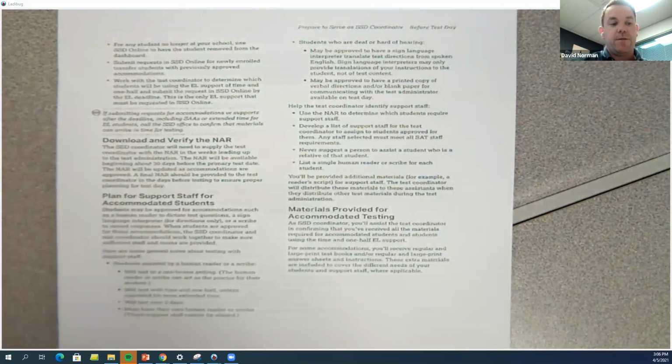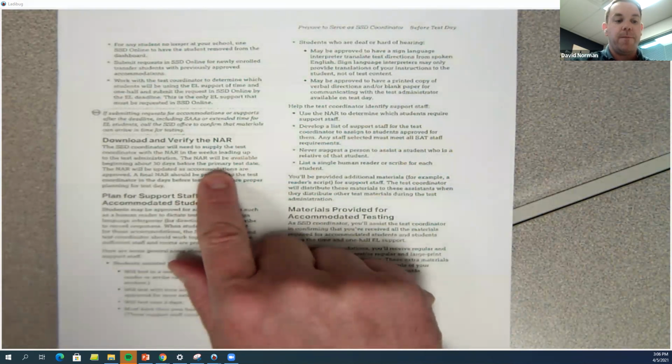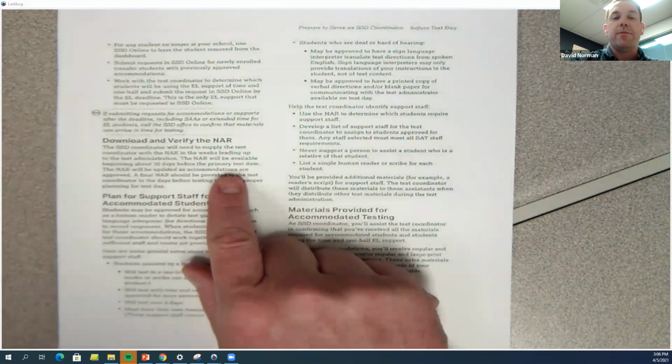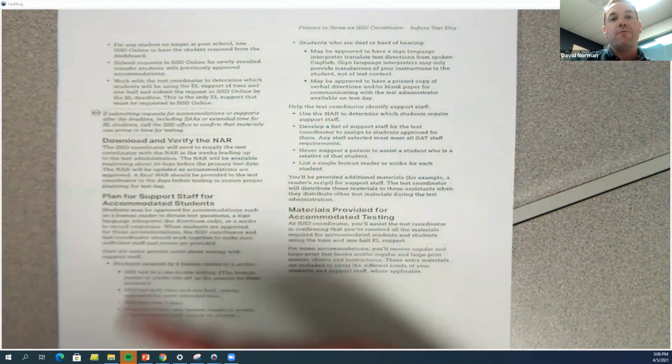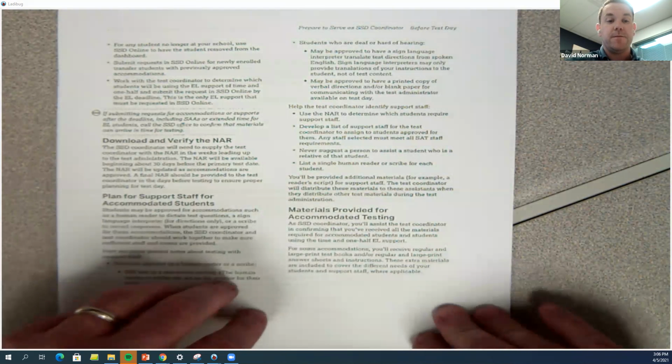Because you are testing students with accommodation, you will have a non-administrative report or a NAR report. This is essentially a piece of paper that documents which accommodation students have. And you not only will have the blank form, but you'll also have an example of how to fill it out. You need to make sure that that matches your testing roster to make sure that students are receiving their appropriate accommodations.